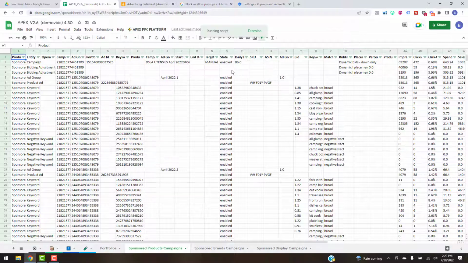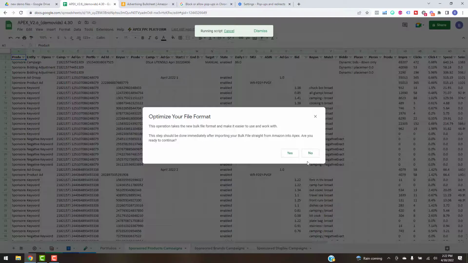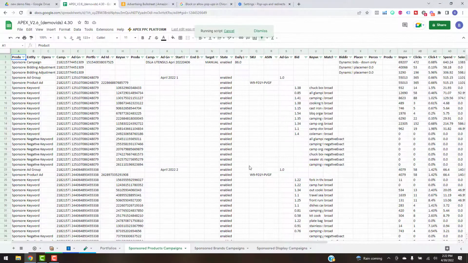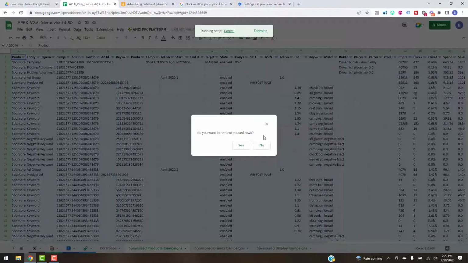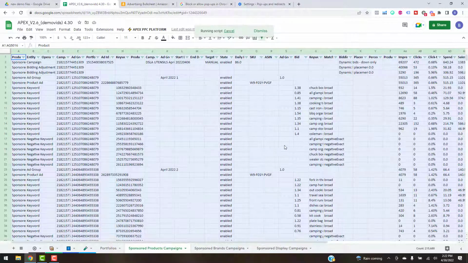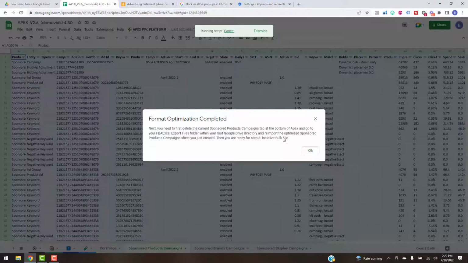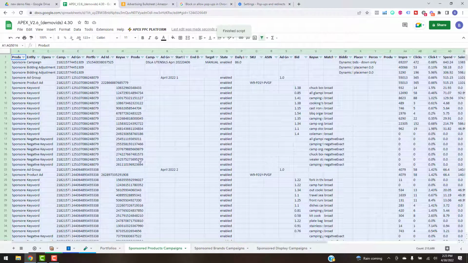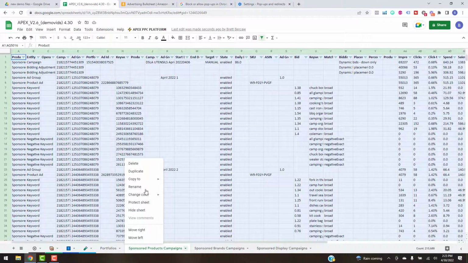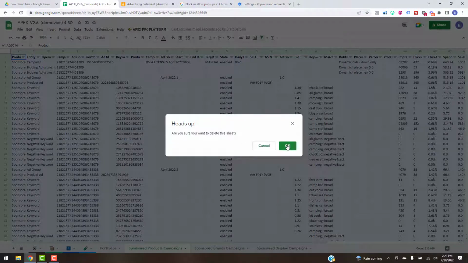All you'll do is hit Sponsored Products. If you're doing Sponsored Brands, you'll click Sponsored Brands. You'll hit Yes here. All right, it'll say, do you want to remove paused rows? You'll hit No. That feature is just for bigger bulk files that can't manage the default file that they import. You'll hit OK, and once that OK prompt comes up, you can actually go ahead and delete your Sponsored Products Campaigns tab because we're going to import the revised version.